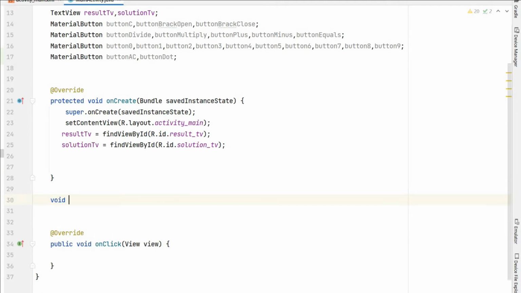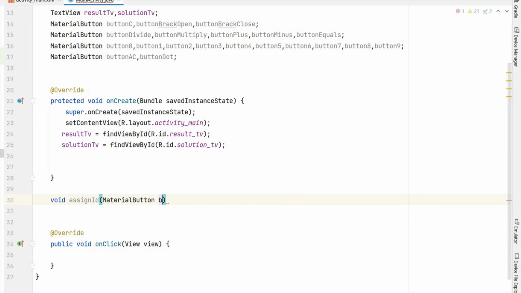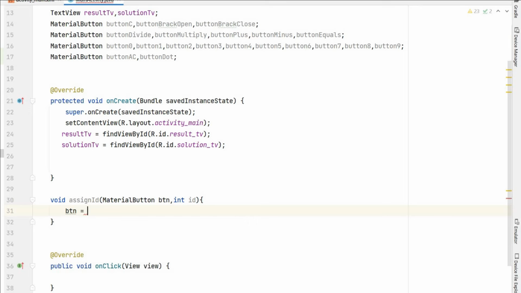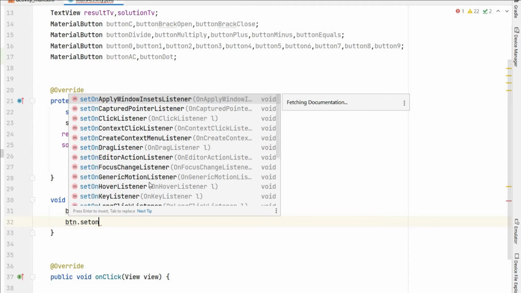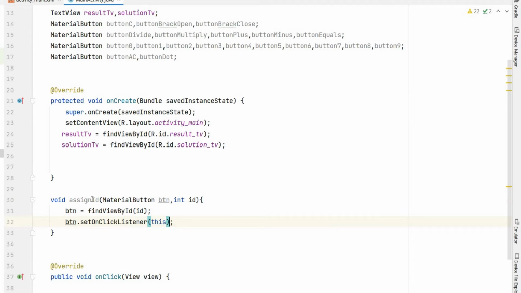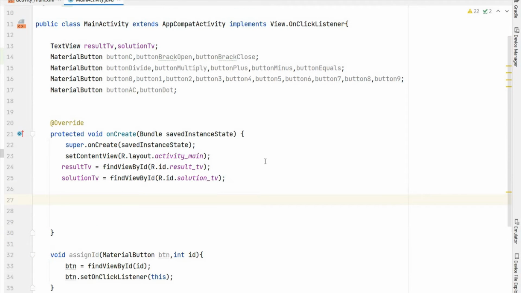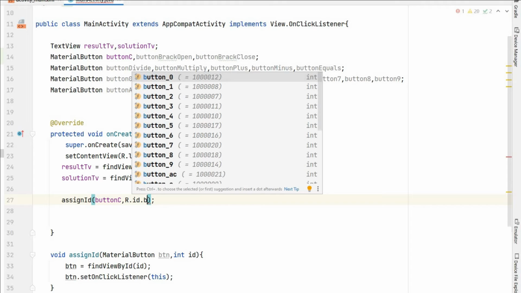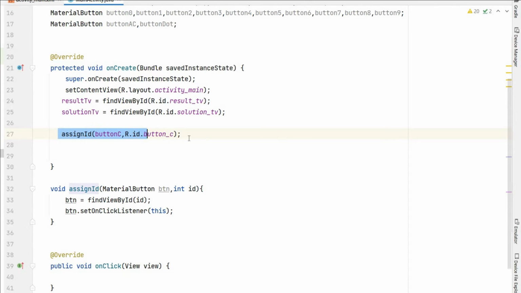For all those 20 buttons I will create a method and assign so that it becomes easy for us. So assign ID, I will take material button and I will take the ID. Here the button will be find view by ID and we will set onClick listener this to it, so it will set the onClick listener to all those buttons. So let's call this method for all those buttons. Assign ID, button will be button C and the ID will be R.id that we have created. In this way I will call it 20 times. I will fast forward it.